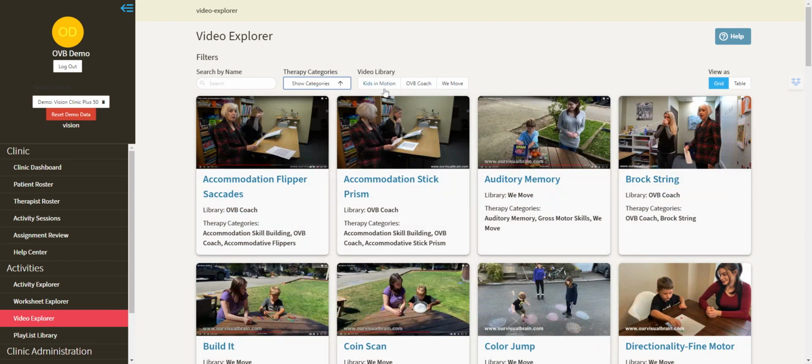We have Kids in Motion, which are professional Pilates videos demonstrating various movements focusing on core and balance. We have OVB Coach, which are professional videos demonstrating how to use therapy equipment at home along with therapy activities. And We Move, which are fun tutorials focusing on using common household items to work on perceptual skills.